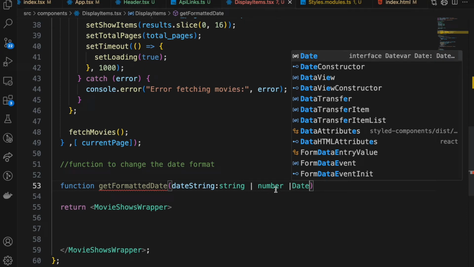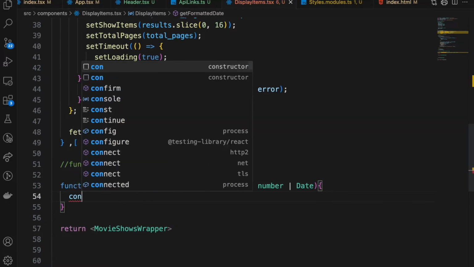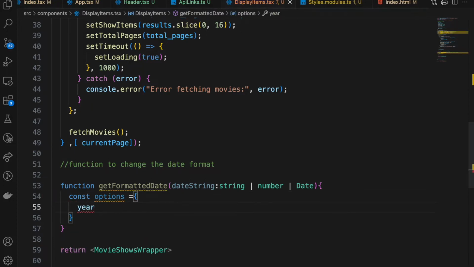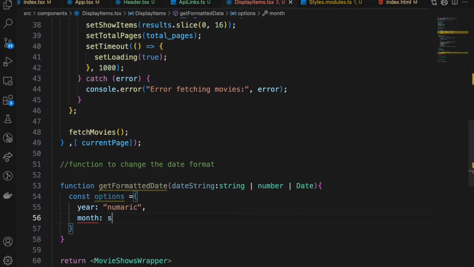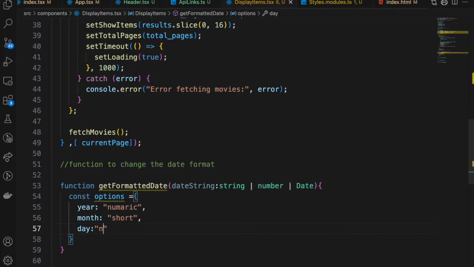So we are telling it that the date string we are expecting could be a number, it could be a string, or a date type. So date has its own type in TypeScript. So options, let's create an object here which will take year as numeric and month as short, day also as numeric.